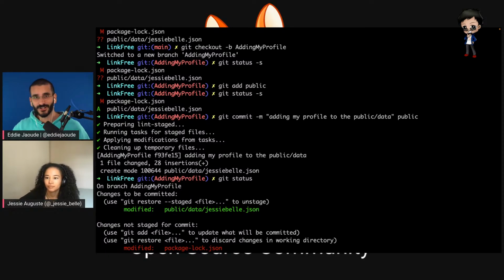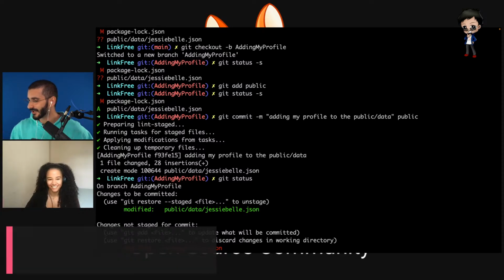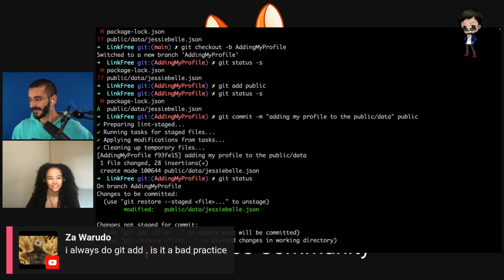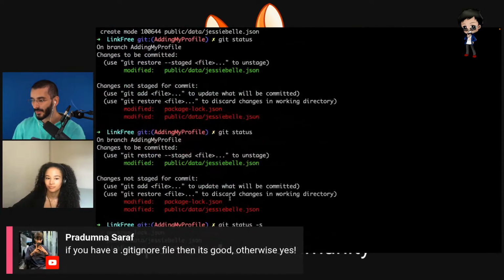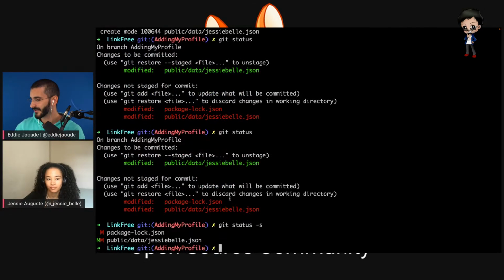Git add dot. No, don't use git add dot. Yes, git add dot is very, very bad practice. Never use it. Even with a git ignore, people are always missing things in git ignores and so forth. So I would always specify what files you want to add, and you can do multiple of them, like how we had public. You could do public, etc., and just put a space and have a whole separation of them. So we need to do another commit again.